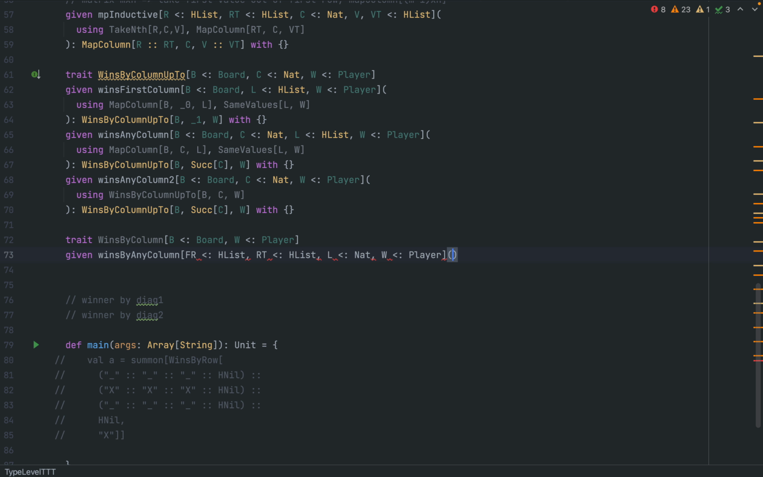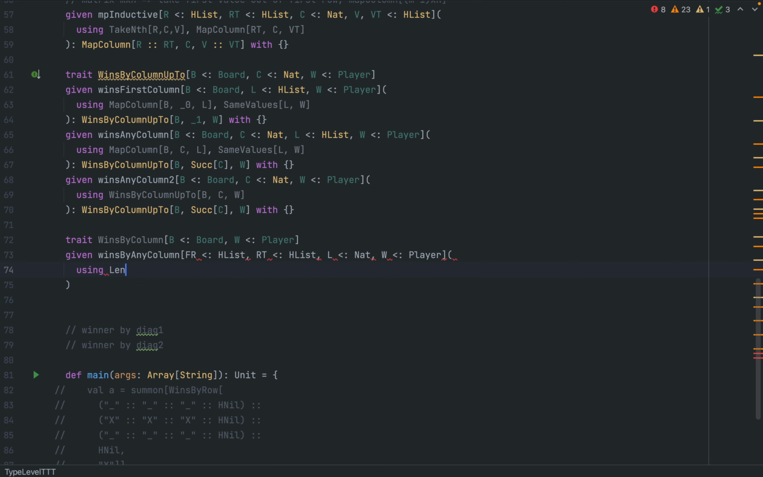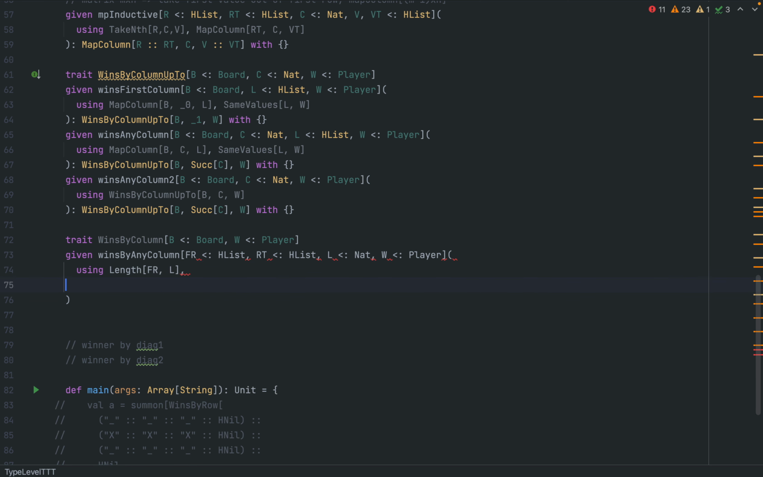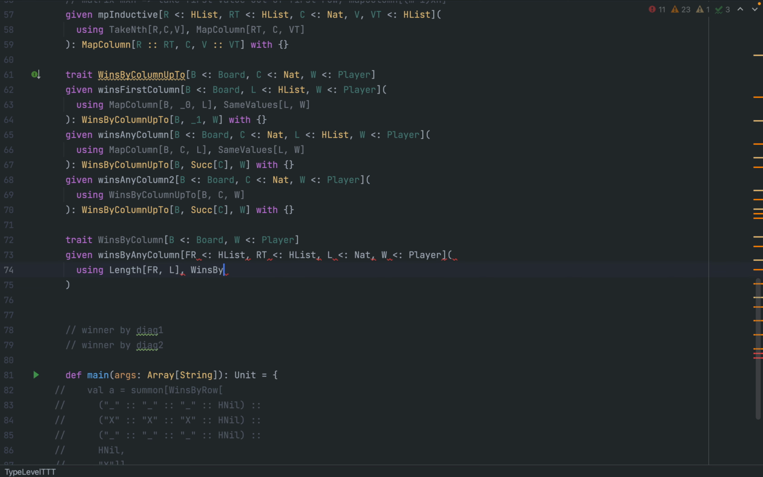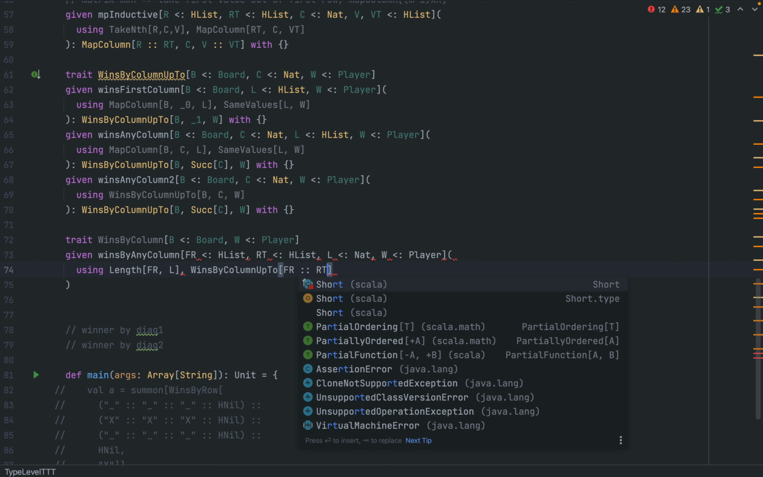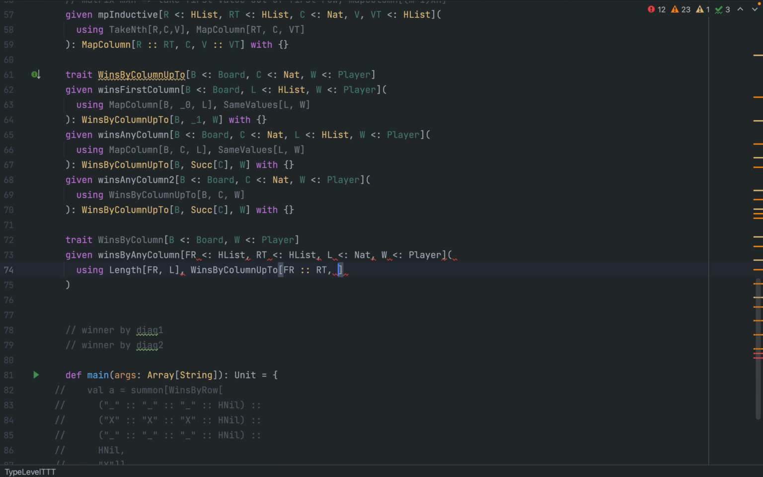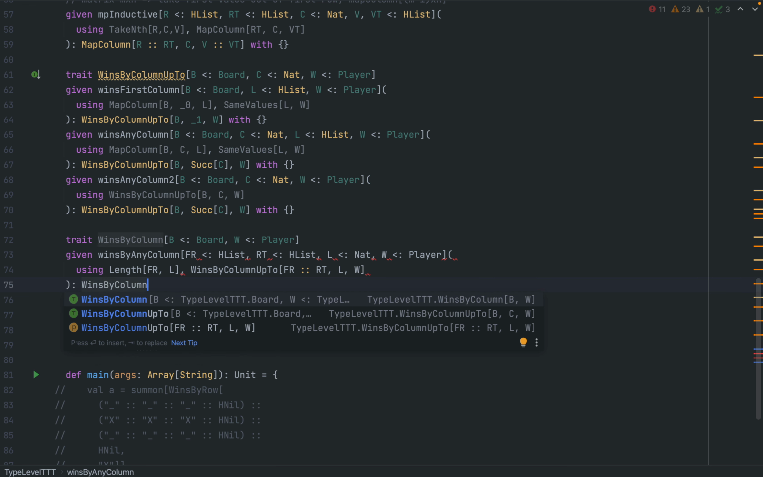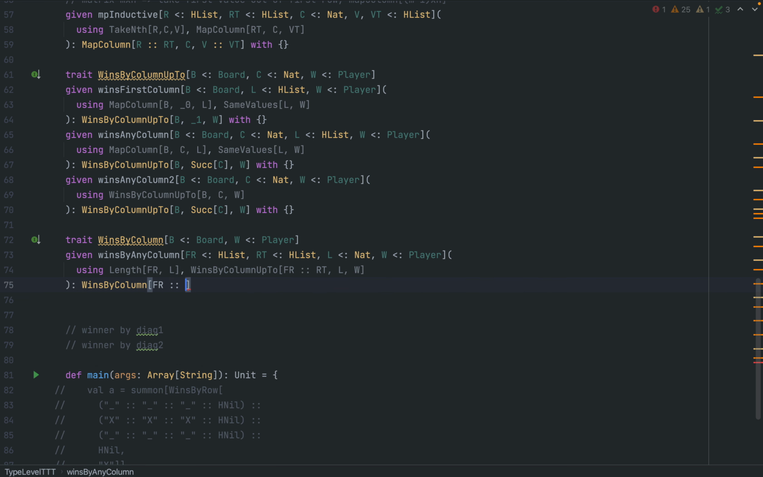Now I'm going to have to add the predicates. So I'm going to say using length of the first row must be L. And we also need to have a wins by column. So wins by column up to. And the full board is the first row concatenated with the rest of the rows. So I'm going to say FR with RT. Then the column index is L, so up to the column index L, non-inclusively, of course. And the player is W. Then I'm going to generate a wins by column with the board FR and RT, and the winner W.